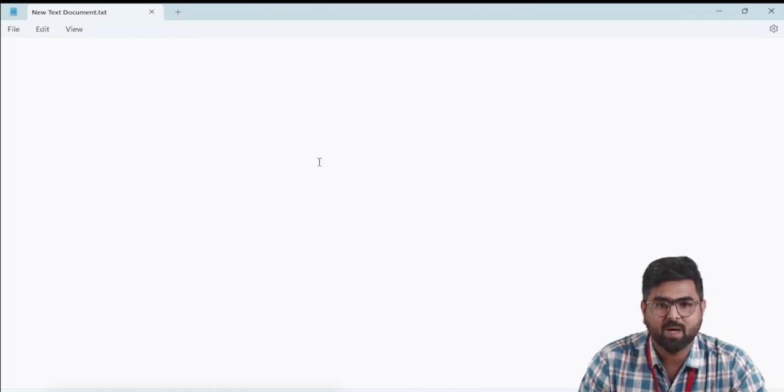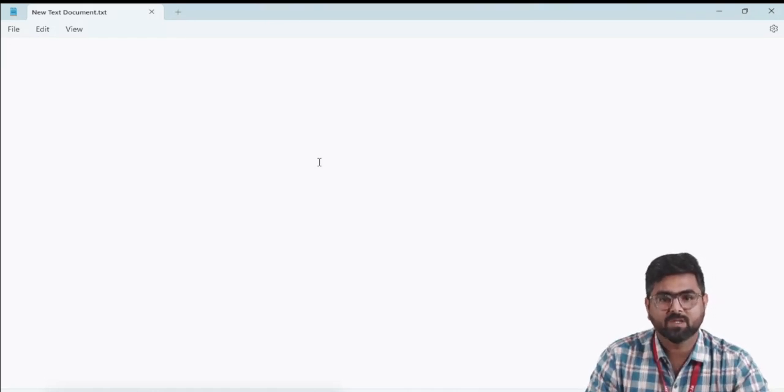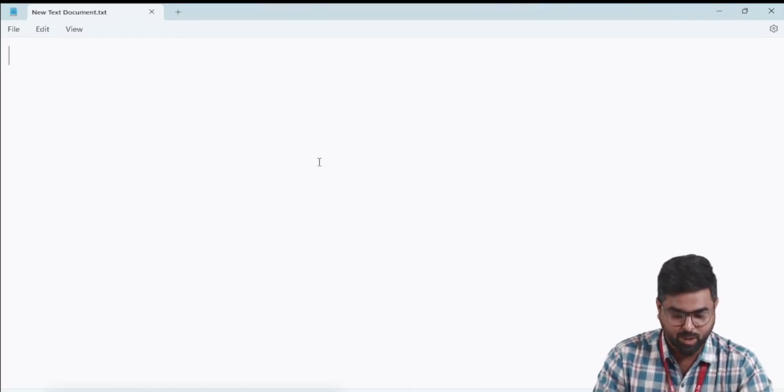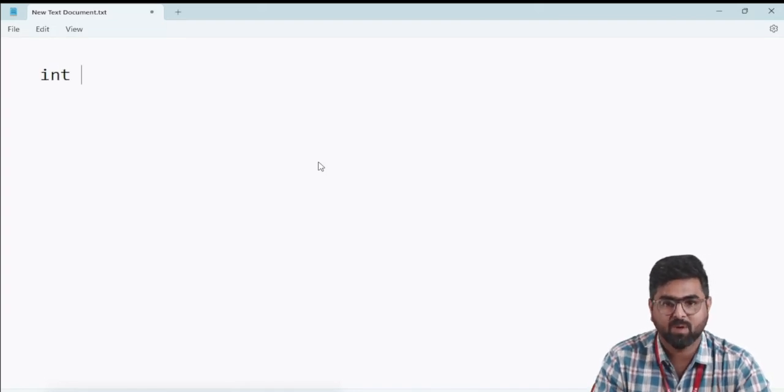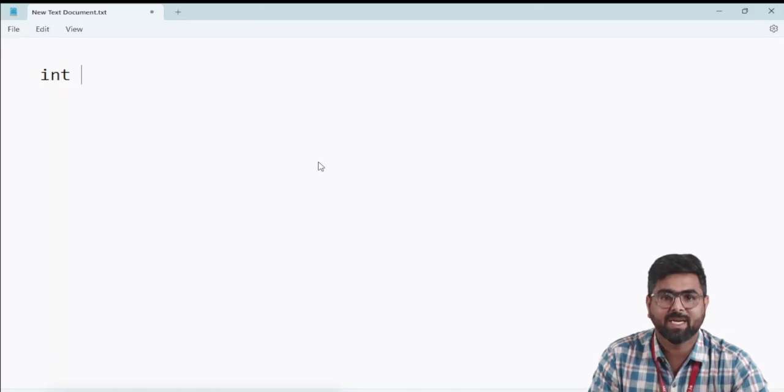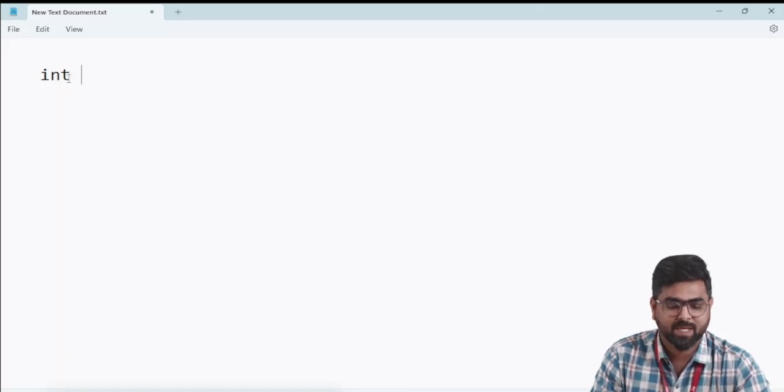For example, I want to declare a variable which is going to read integer type data. Then the syntax will be like this. We need to specify what type of data we are going to store in the variable. Here I want to store integer data, that's why I am taking the int data type. Don't bother about this data type; we are going to study it fully in an upcoming lecture.